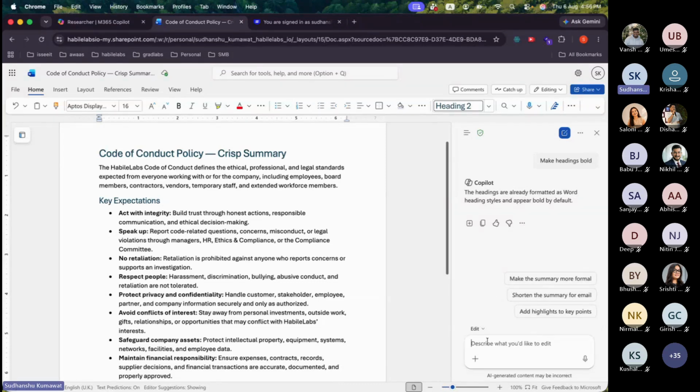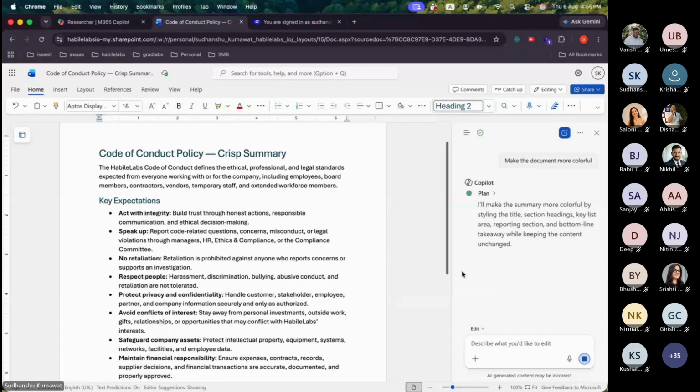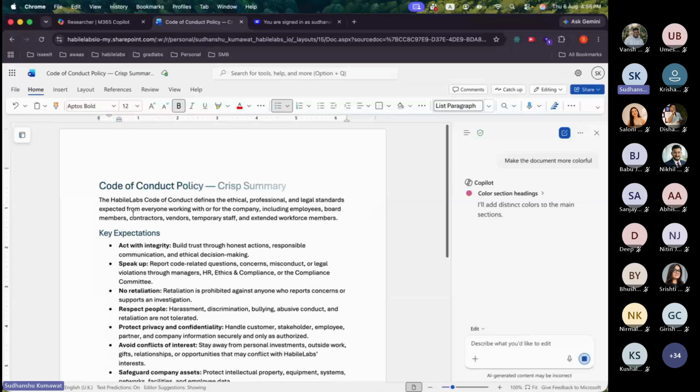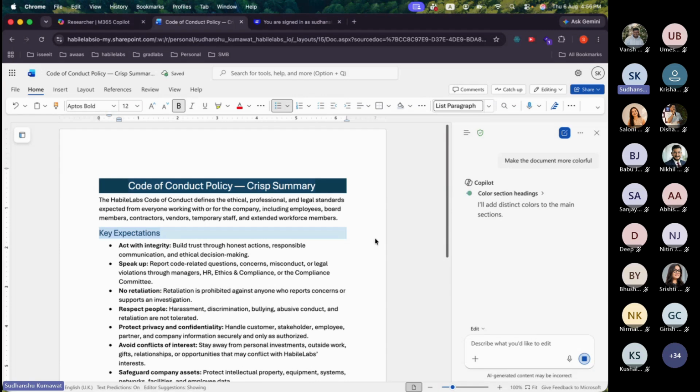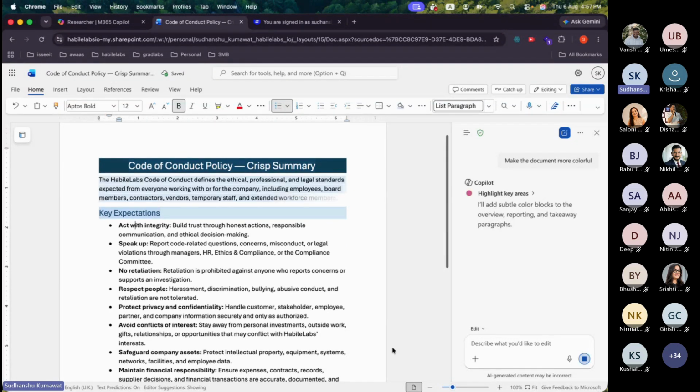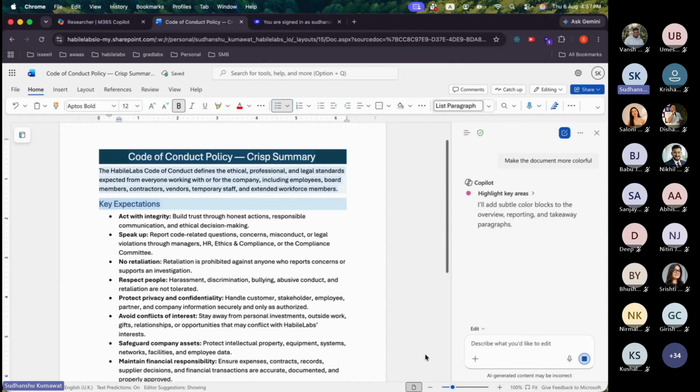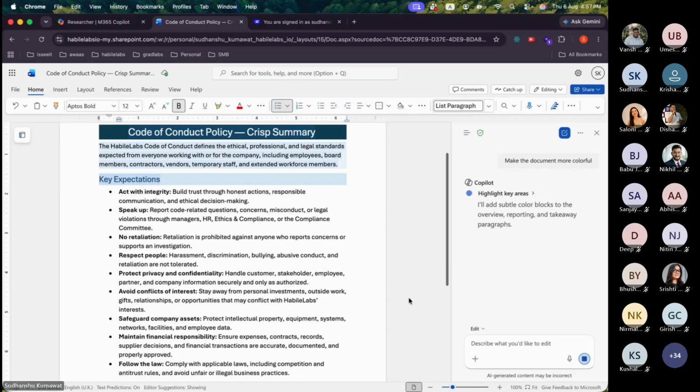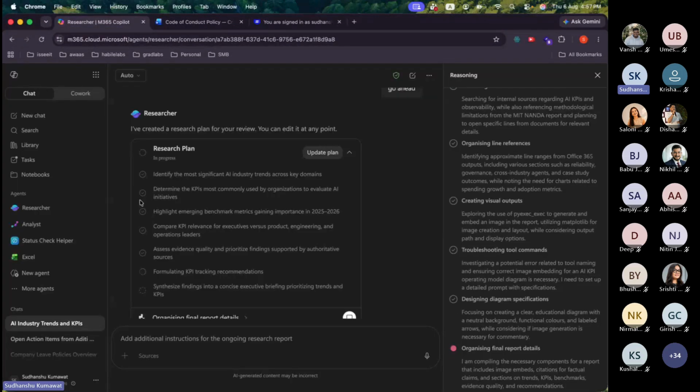Make the field line full of color. So it automatically added a color for me, right? So you can basically do your simple work in a very creative way with this Copilot and intelligent document. So let it complete. We can see again what it is going to do for us.